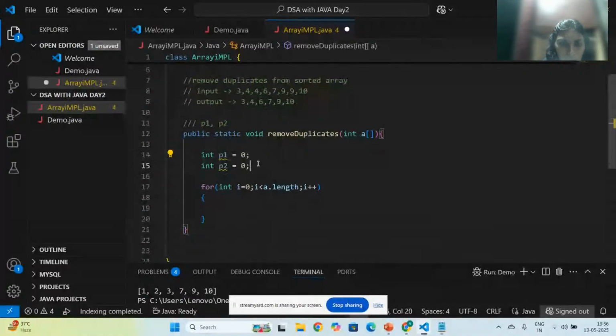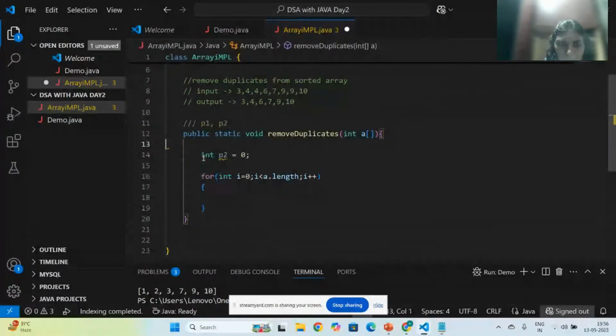Yeah, so we are not required to use p1 as well because we already have i. So i is traversing through the values, right? So no need of another pointer because i is already traversing through the values. So to get the unique elements, we will compare with the previous element.